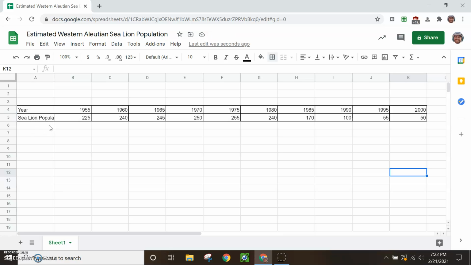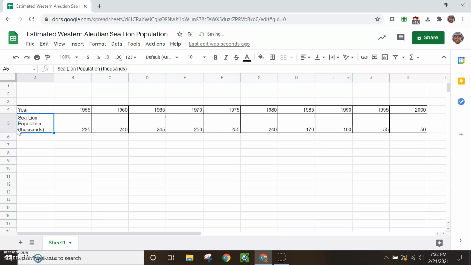One thing that looks a little bit funny is sea lion population is getting cut off here. You can actually change how the text wraps. There's this text wrapping menu, and if you go to the wrap item, now it'll fit everything inside the cell. Okay, looks good. I've double checked my data. It matches what's on page 36.